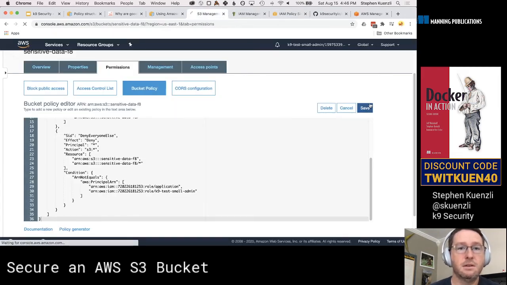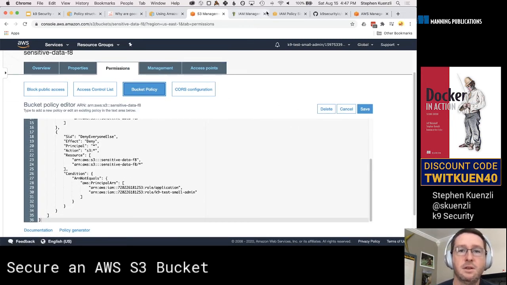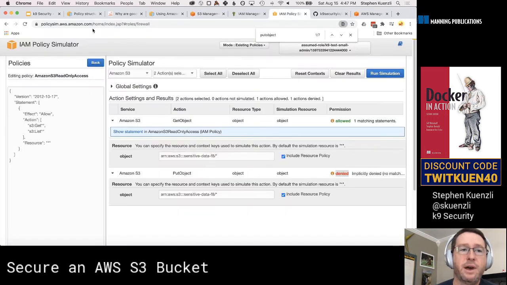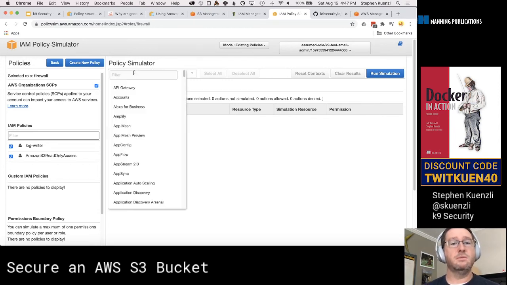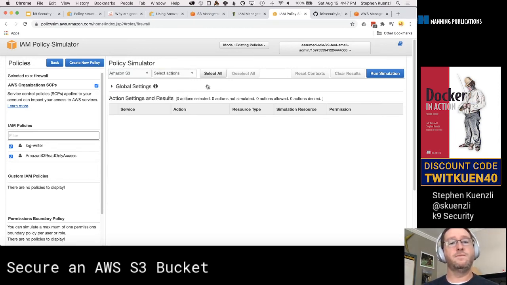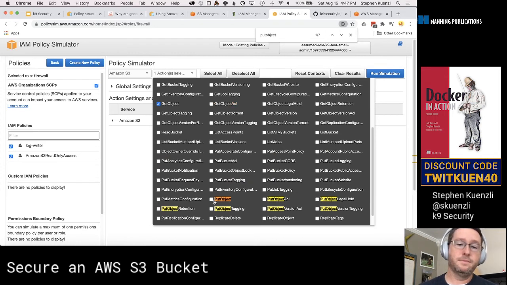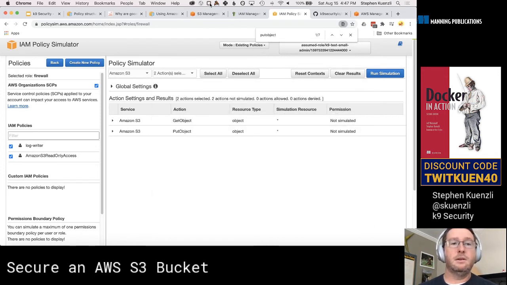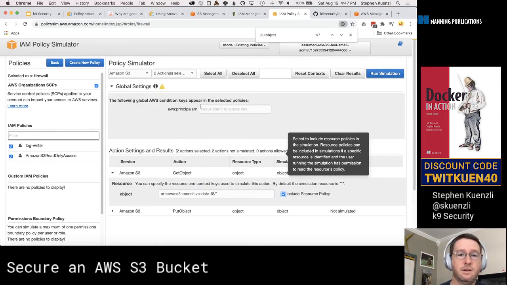Okay, so it did. I'll just reload this to make sure I believe it's there. Okay. Go back to the simulator. It will reload because of the caching problem I was talking about. Get object, put object. All right, and we'll set the resource to evaluate against.